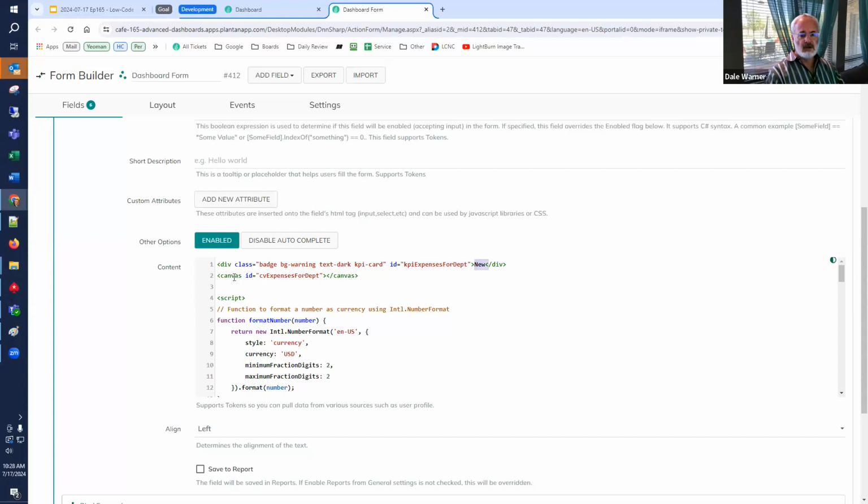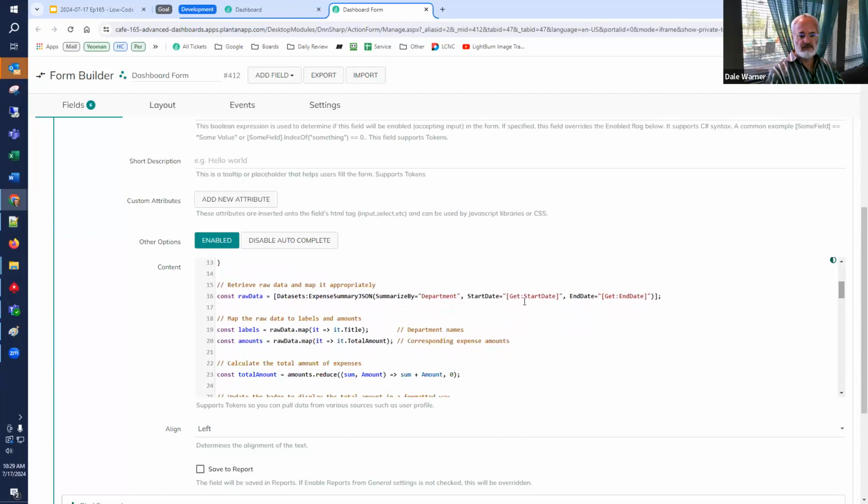The charts are rendered inside a canvas, so we have a canvas with an ID called CV expenses for department. We have a nice format number function that helps us make these things look nice, and that's just a helper. Here's where we get our raw data, and hopefully this is the right one. We'll check in a minute, but this is what we did last time, where we used a token to get all of our data in a JSON format. We're saying we want it by department using the start date and the end date, and that's the data that's going into this.